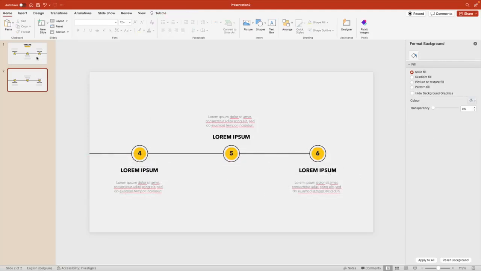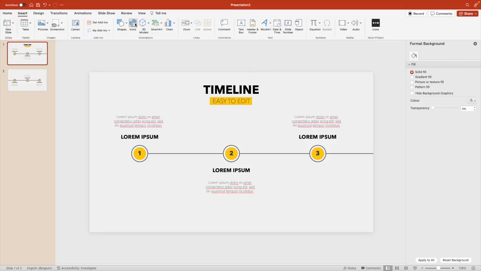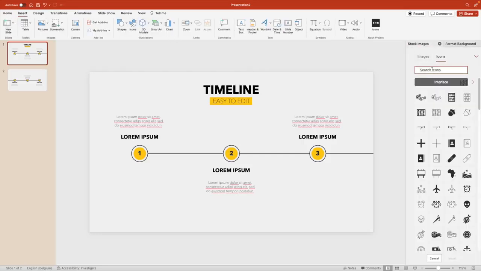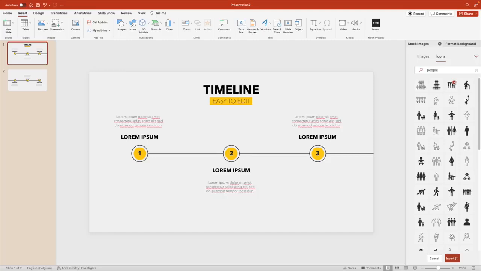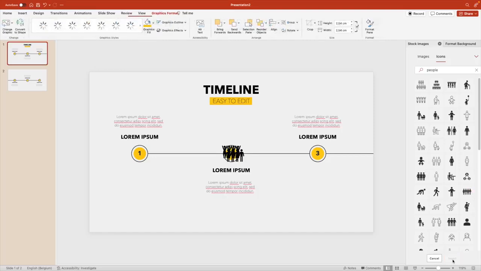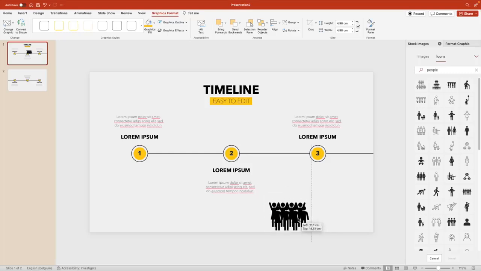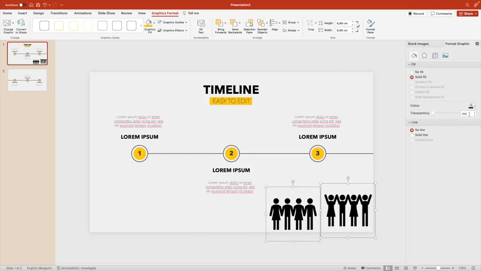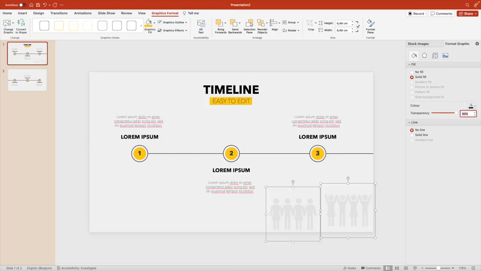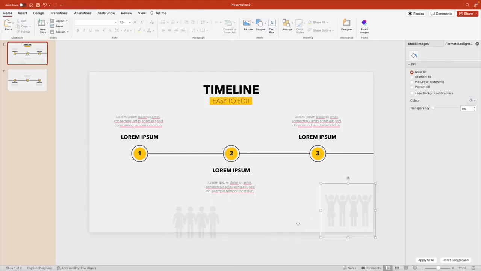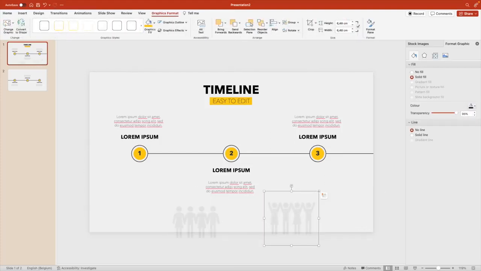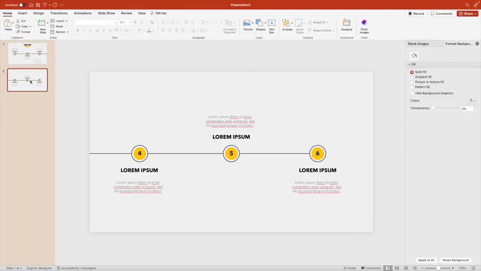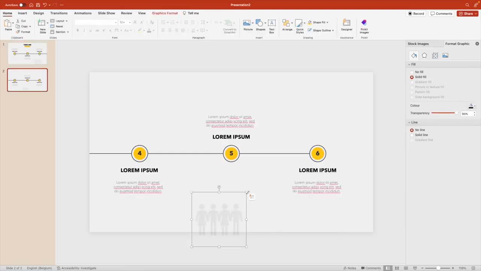Now we can add some more elements to the slide. So for that, we go to Insert Icons. And then in the icons, let's look for people, where we select one or two groups of icons, insert, select them, make them a bit bigger, separate them, and then go to graphic or format graphic. And let's make it very subtle, so a transparency of 95, and position them both somewhere at the bottom of the slide. Let's do this one here. And then on the next slide, we're going to add this one in the middle.